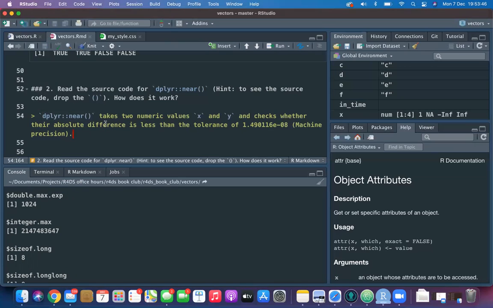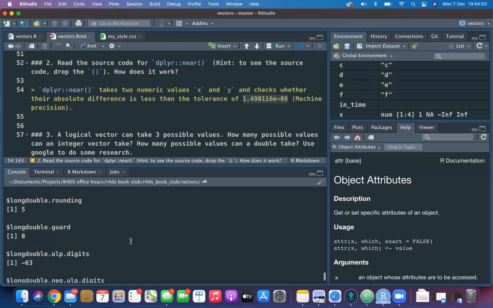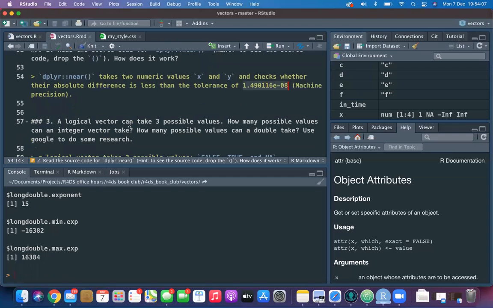Yeah, so basically this is what NIA does. It takes two values, two numbers, x and y, and checks whether the absolute difference is less than the tolerance. In this case, the tolerance for this machine is actually this value, if you put it in. Yep. So any questions? Nope.